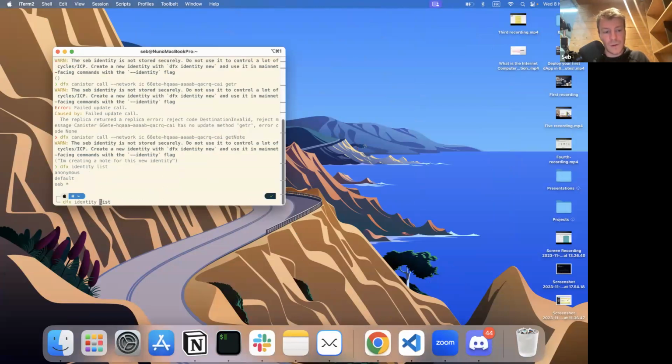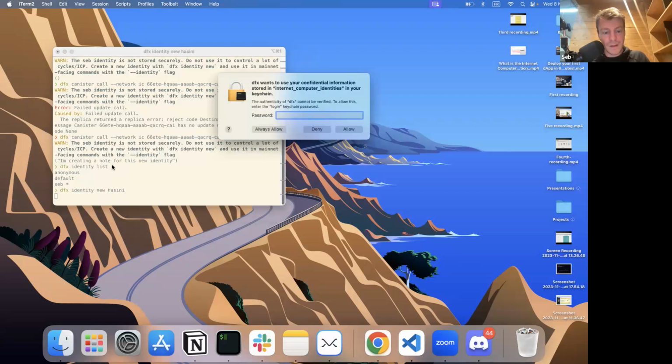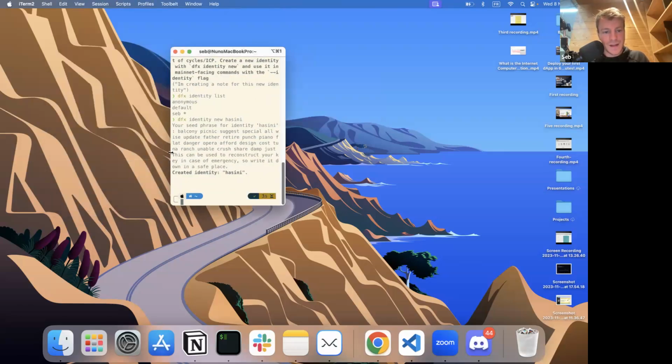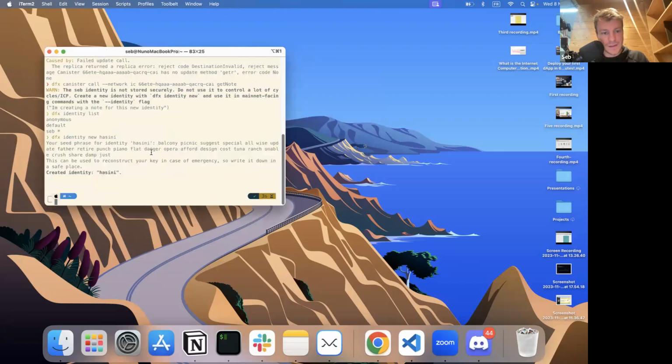I can even create a new one. So I did dfx identity new. I will call it asini, and I need to create this. This is not secure because my seed phrase is exposed, but I just want to use this identity for the purpose of this demo.